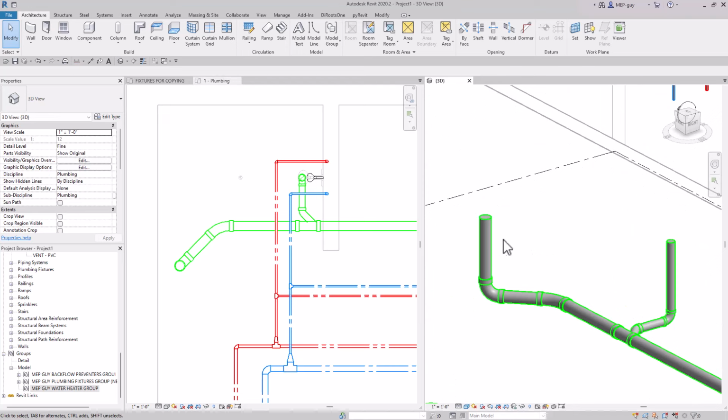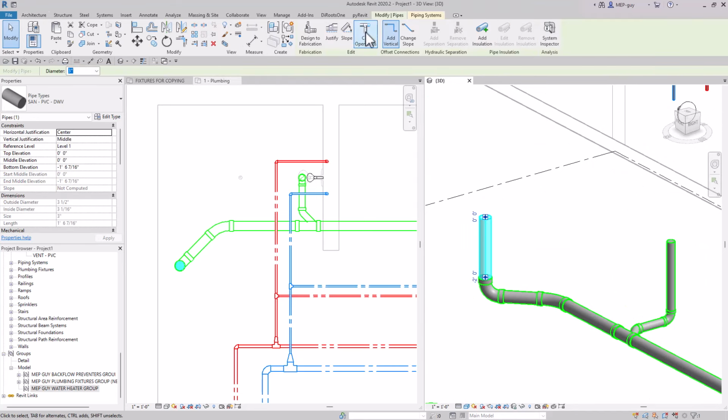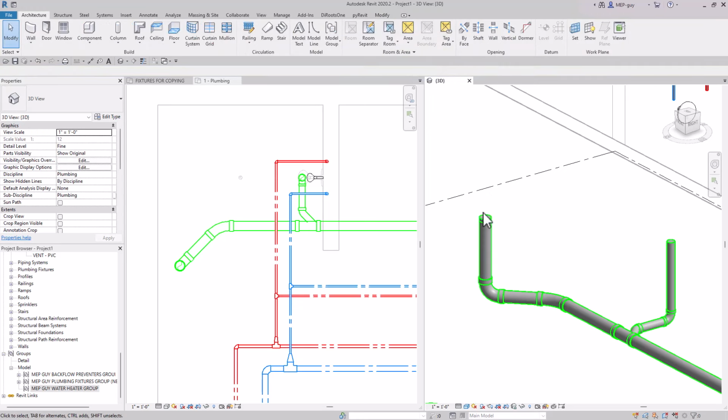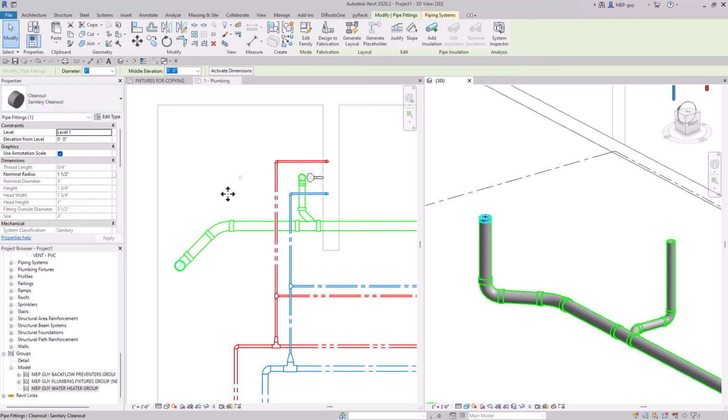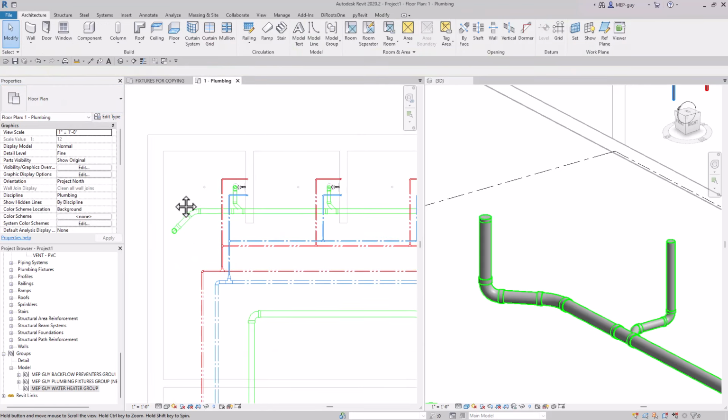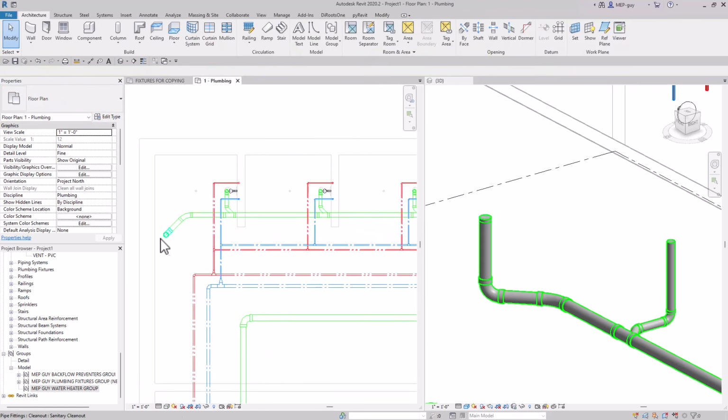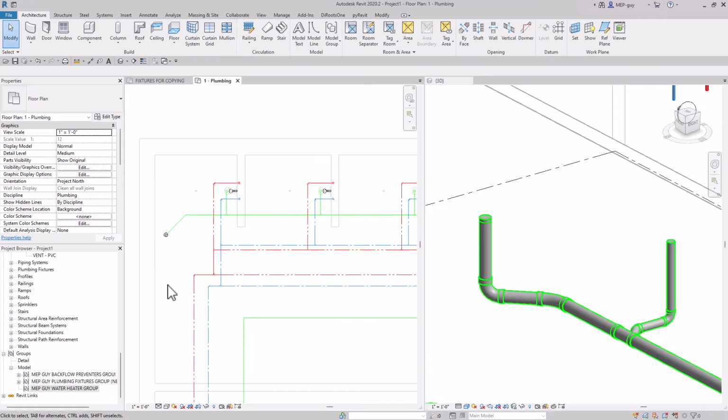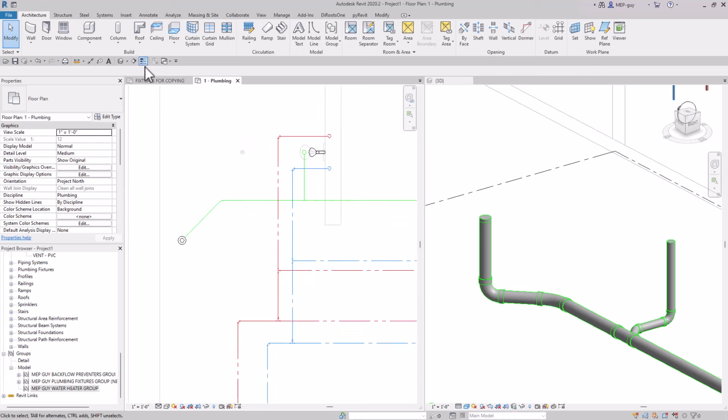I want to go ahead and put a clean out here. Luckily, I already have pipe routing preferences, so when I click this piece of pipe and hit cap open ends, Revit's going to automatically put the clean out cap that I have in my routing preferences. The nice thing about this clean out cap that I use is it actually has a symbol inside of it. So if we click on our medium level of detail, and let me make sure the lines are a little thicker.